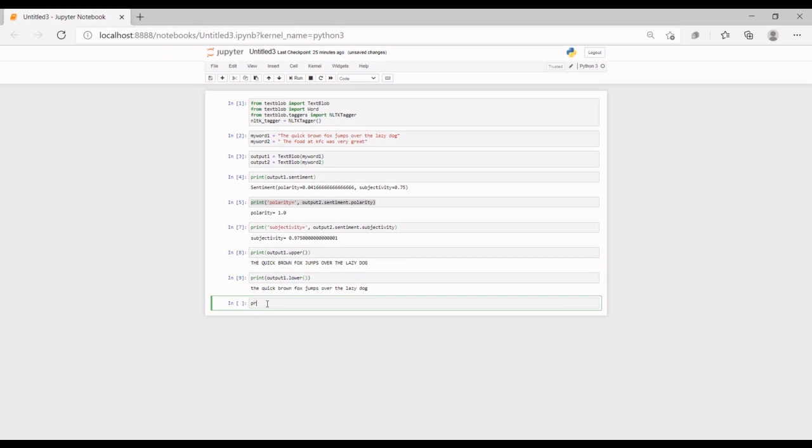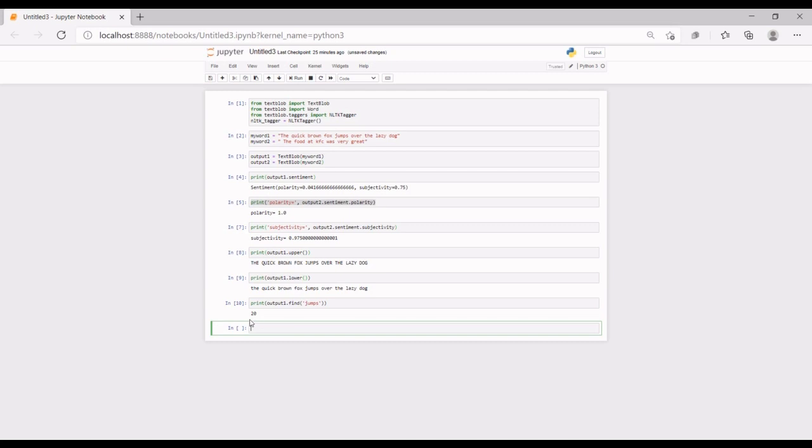And then let's say we want to find something. Let's say print output one dot find. So let's say we want to find the position of this text. Let me see, what should we find? Let's say jumps, and then let's run it. Okay, so 20. If you count it, 1 2 3 4 5 6 7 8 9 10 11 12 13, I think you start counting from 0.